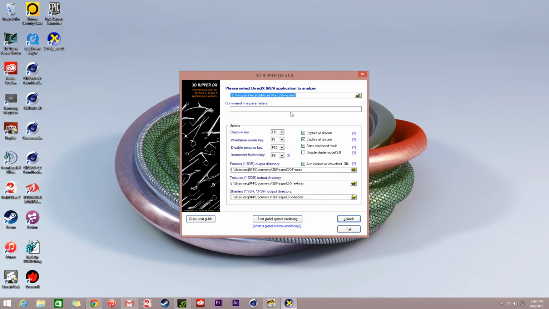So now that we have that set up, we're going to go through here. We need to have our capture key set to the correct one. Mine for now is going to be set to F10, but it could be whichever key you'd like. Next, you're going to have your frames, what your frame output's going to be onto. So mine is the user documents, or it could be whichever one yours is set to.